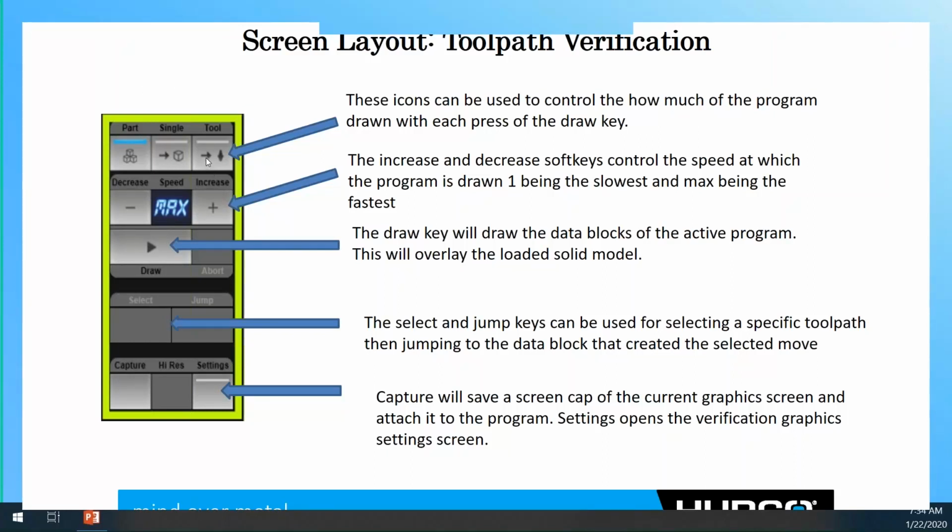And then tool, if you have tool selected, when you hit play, it will draw everything that's programmed up to a tool change. When you hit play again, it will draw everything that the next tool does, and it'll stop each time the program would change tools. Okay.